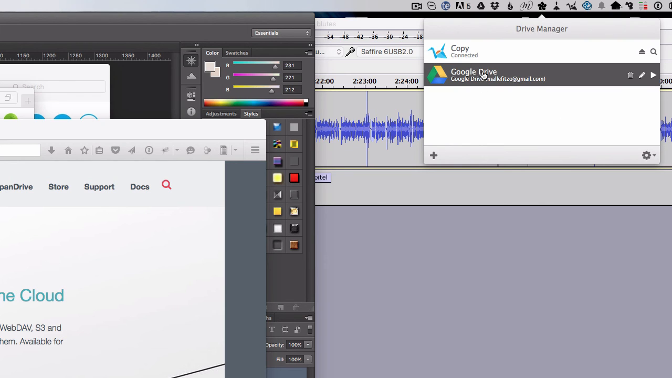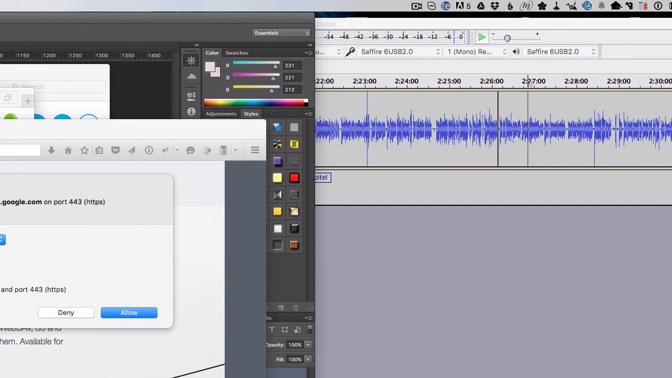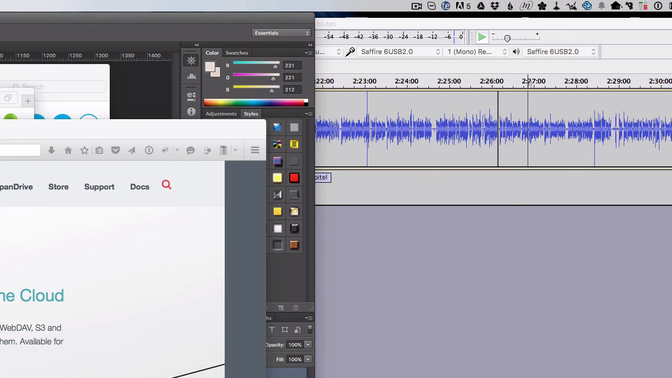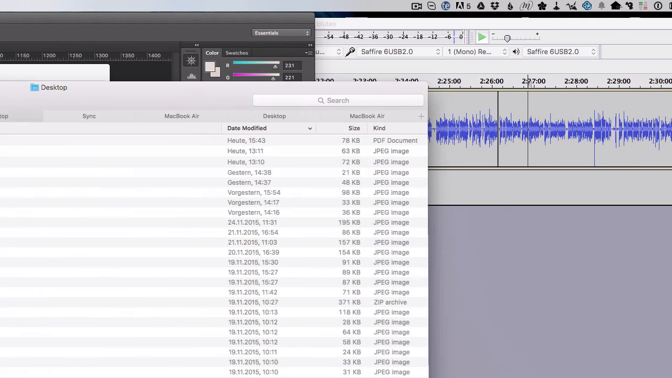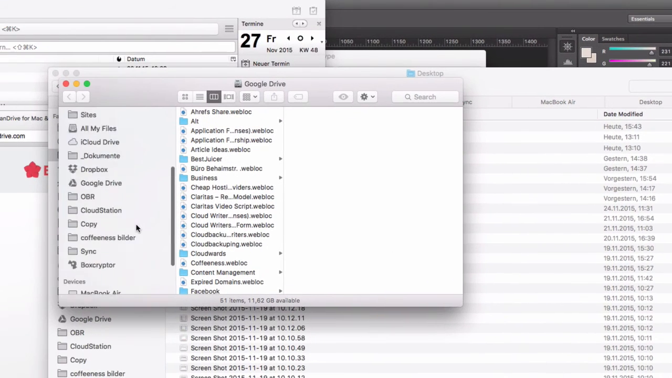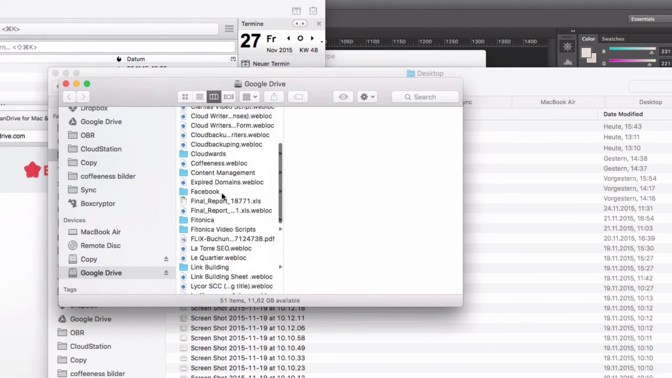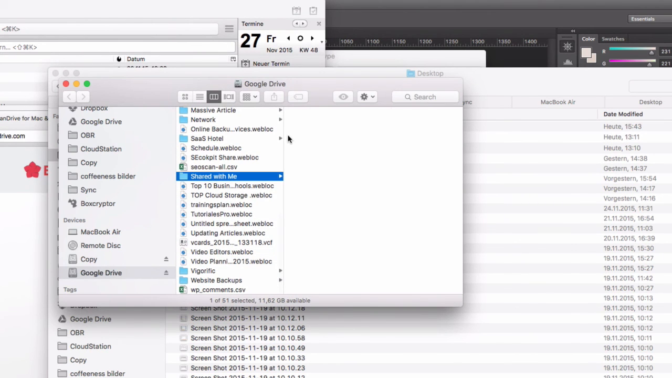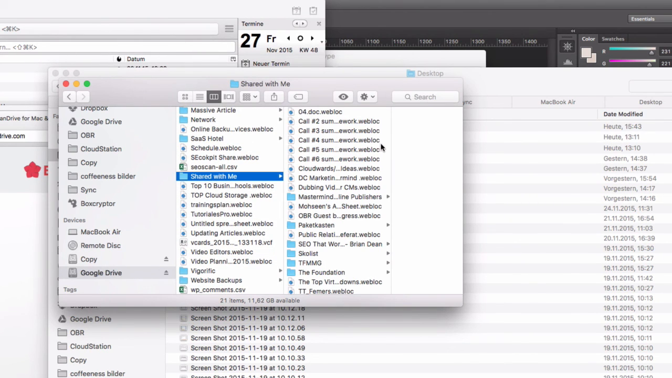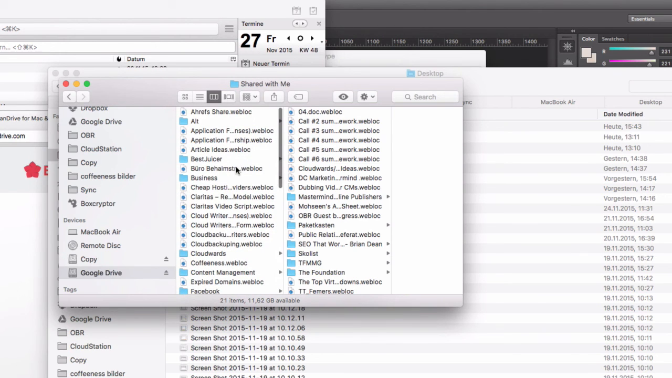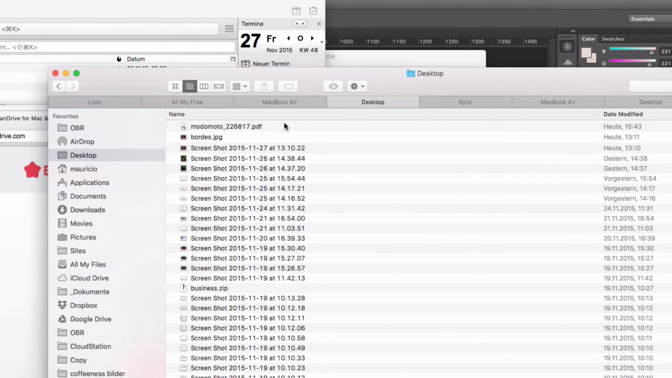For example, I've added my Google Drive account. I can just hit play, and then it will connect the drive. Of course, I have to allow the connection to be available here. And then it connects to your Google Drive, just like that. You can browse your files, view your files, and even edit your files via the drive feature. That's a pretty neat feature.